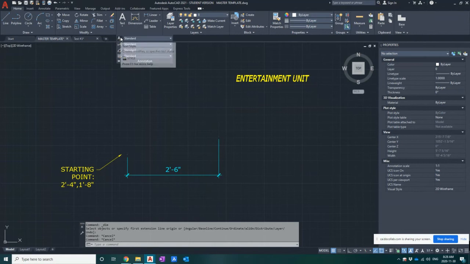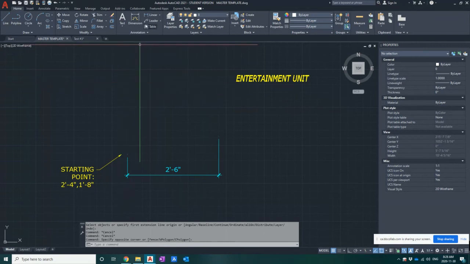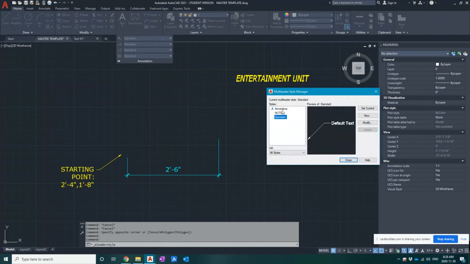Just in case none of you know this, you can get your text styles, your dimension styles, your multi-leader styles, and your table styles, all here in this annotation drop-down bar in the top here. Nice quick way to do that. So there's my multi-leader styles, and there we go. There's my notes, and that's this multi-leader style right here.